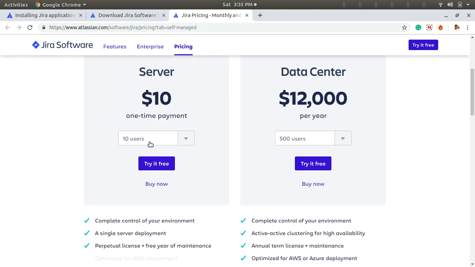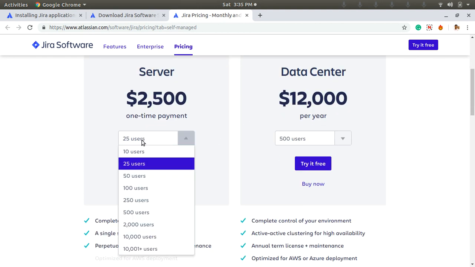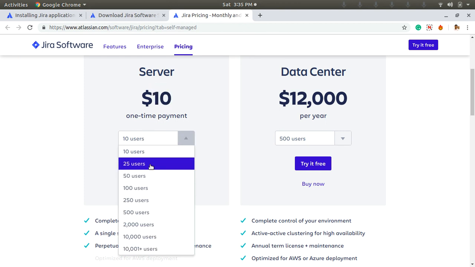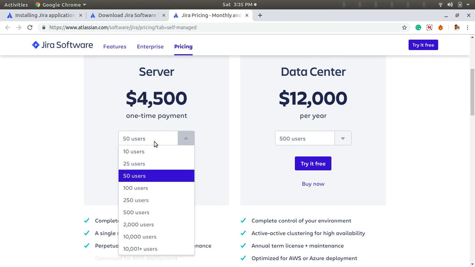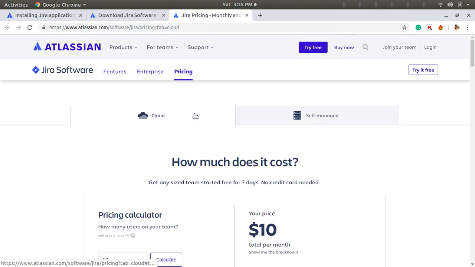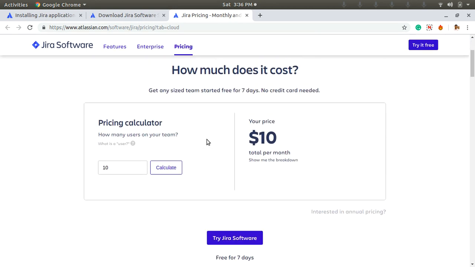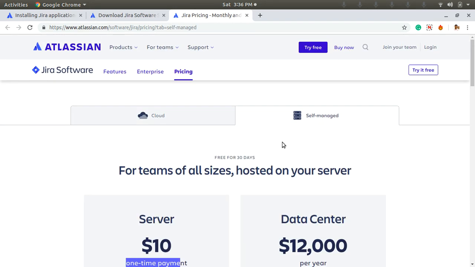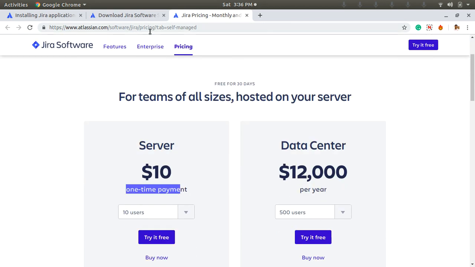If you have 10 users, the pricing will be $10 for the server. It is a one-time payment, and at 25 users it will increase accordingly. So let's talk about 10 users. This is a one-time payment. With cloud, you don't need to think about anything, they will manage everything. But it is not one-time, it is monthly. So if you have a server and are going to manage Jira yourself, then you can use this.